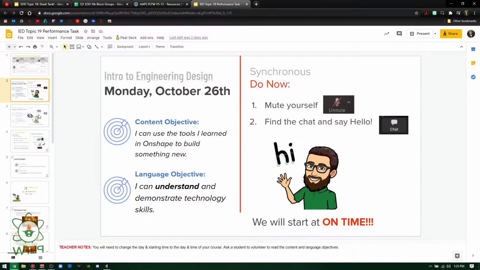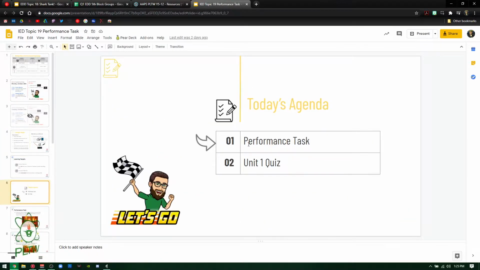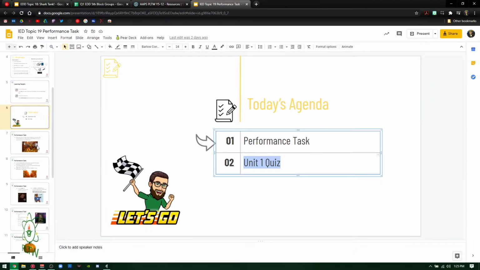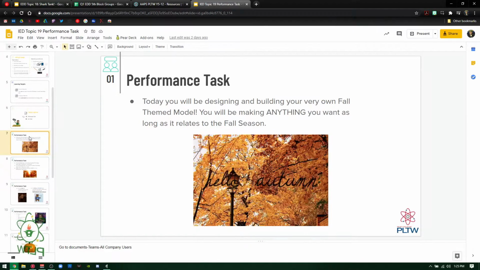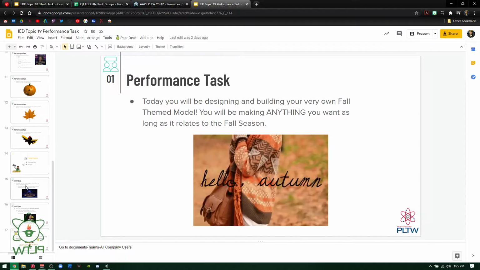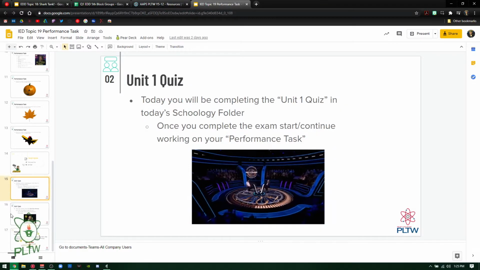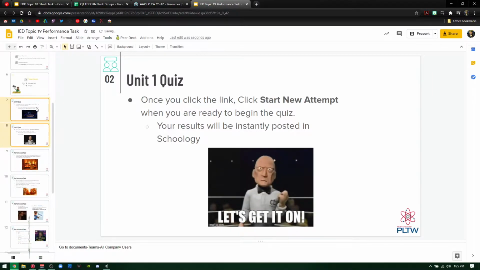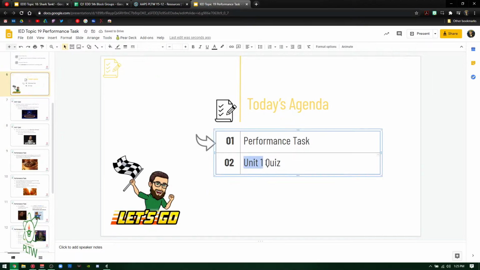If you look here, all the same stuff that we usually do. It's going to be a performance task and then a Unit 1 quiz. Actually, those are switched. I would switch them if you can. I'll switch them myself, actually. So the first thing that you're going to see here is the quiz itself. Let me switch these now so you guys will know. There we go. Here.